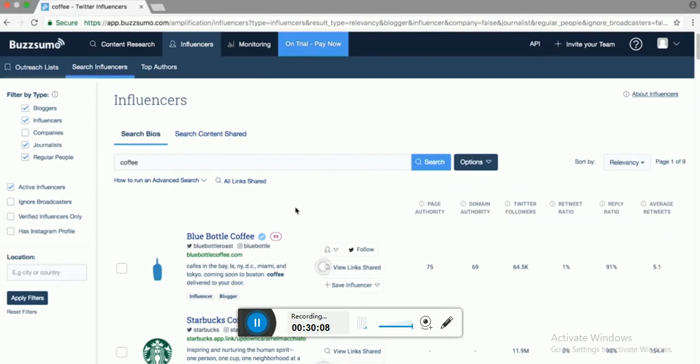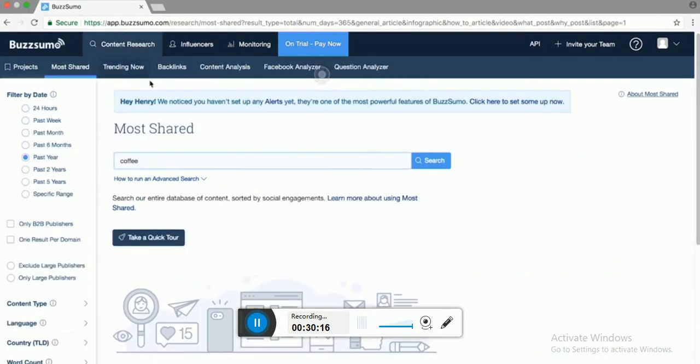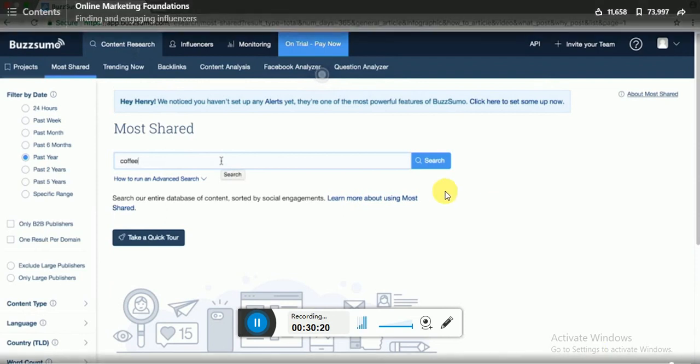And again, BuzzSumo is just one tool that you can use, but it makes it incredibly easy to start to find influencers. The other thing that you can do is do content research. So you can look for articles and then go see who's sharing those articles and identify if they're influential. So there you have it, the quick and fast way to find and engage with influencers for your next project.